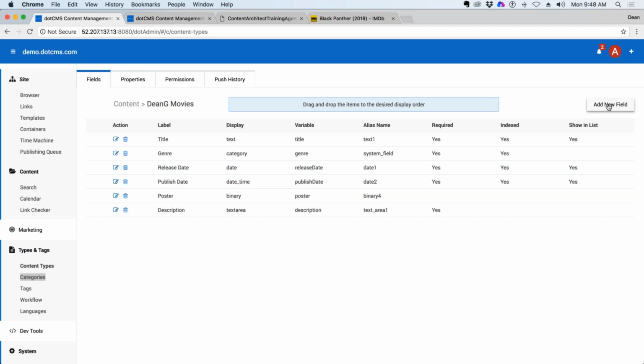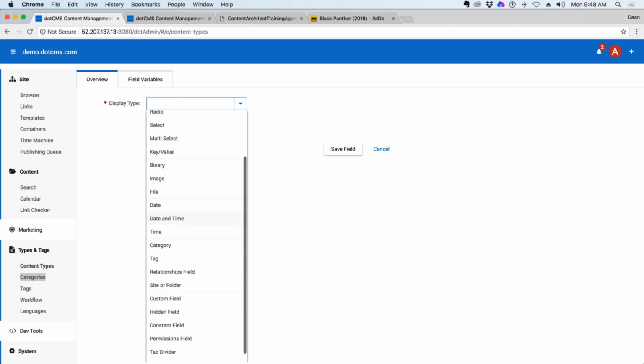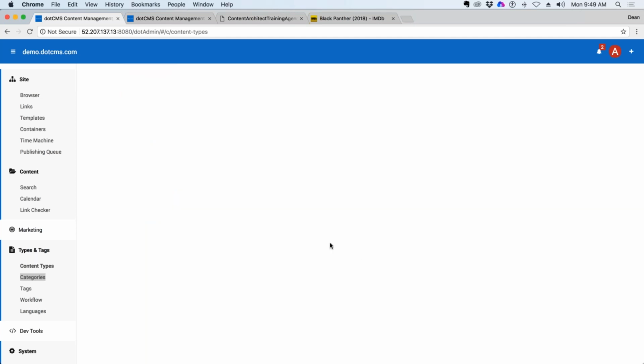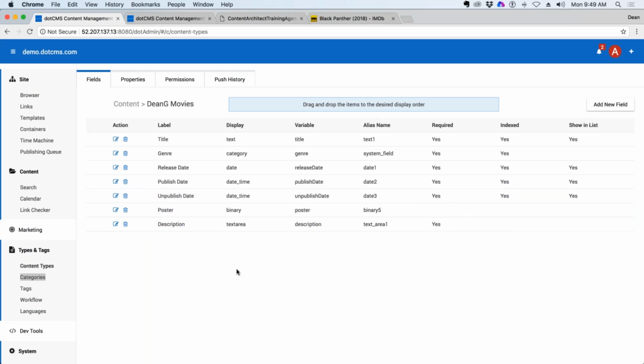Let's go ahead and add one more field. And it needs to be that date and time field, and this will put an unpublished date. Let's require all of that as well. Save our field, and let's put it right underneath published date. So once again, date and time, and it's unpublished date.